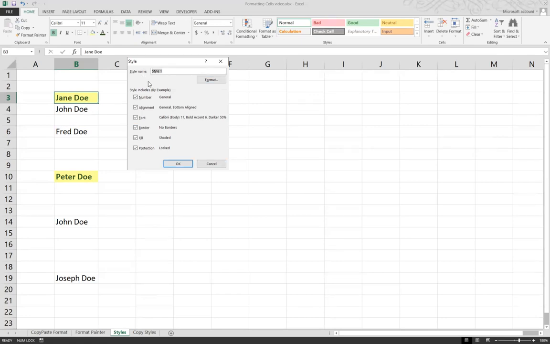I come up here, and in the style name, I select what it has, Style 1. That's very boring. I'm going to type in my name just for fun. I would usually call it by what I'm using it for. What is this style for? Is it for the Y DNA? Is it for mitochondrial? Is it for my surname study? Give it a descriptive name. And then I click on OK.